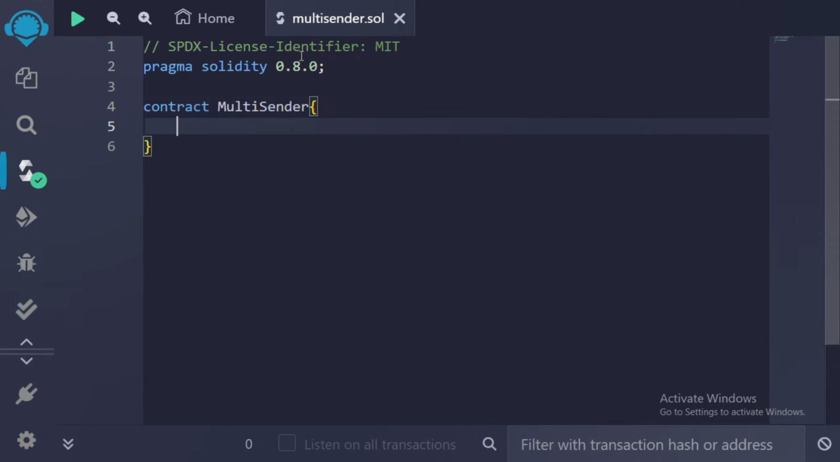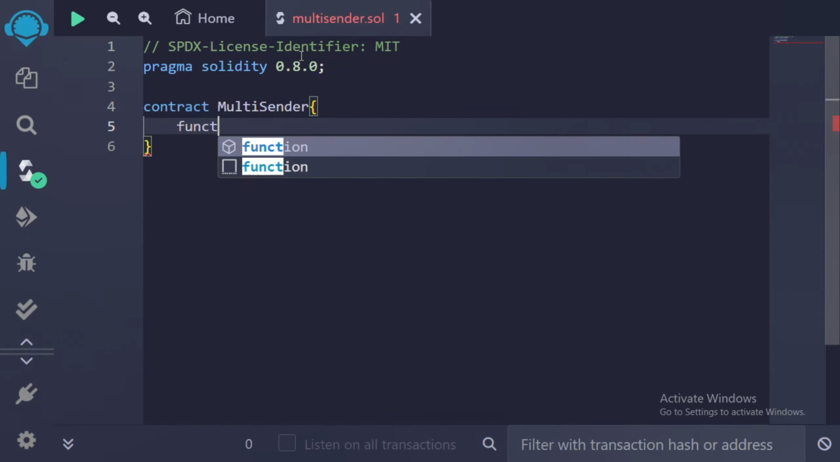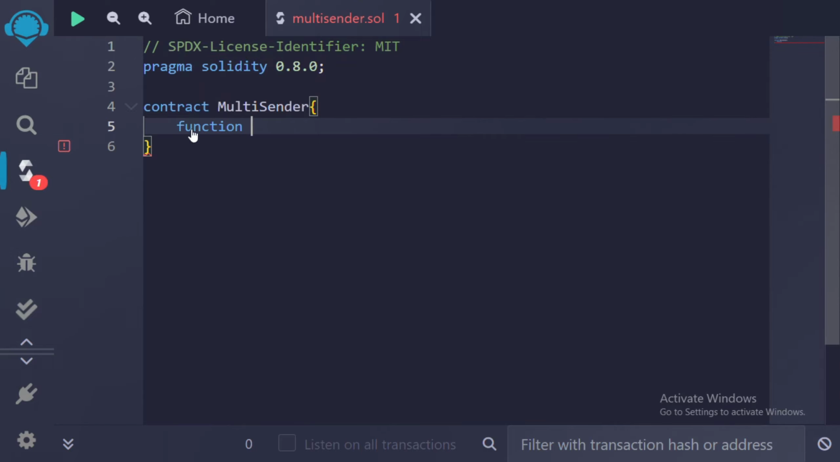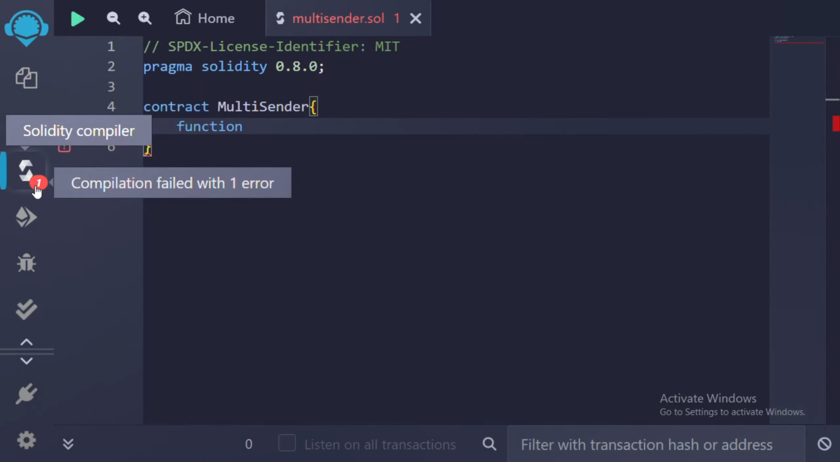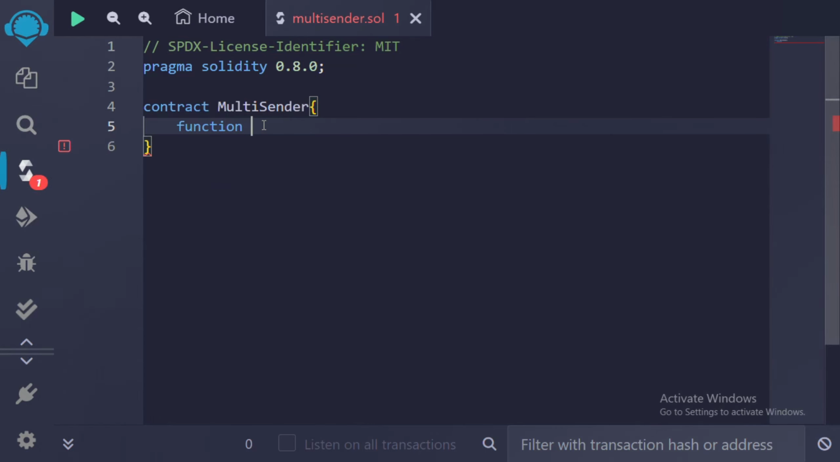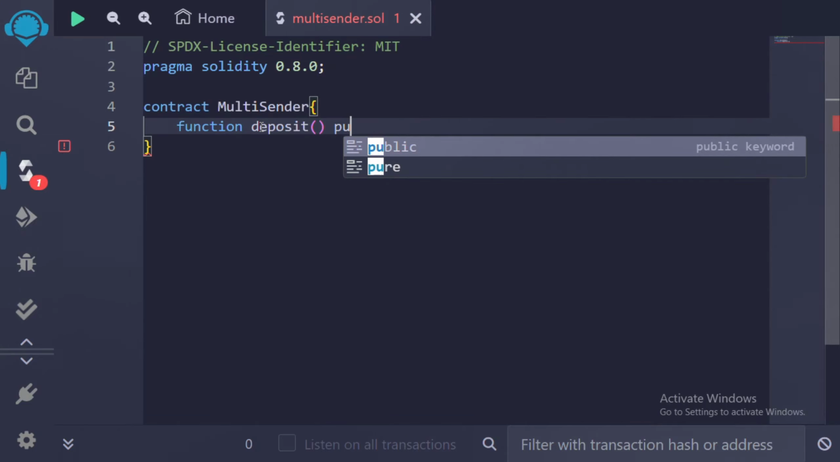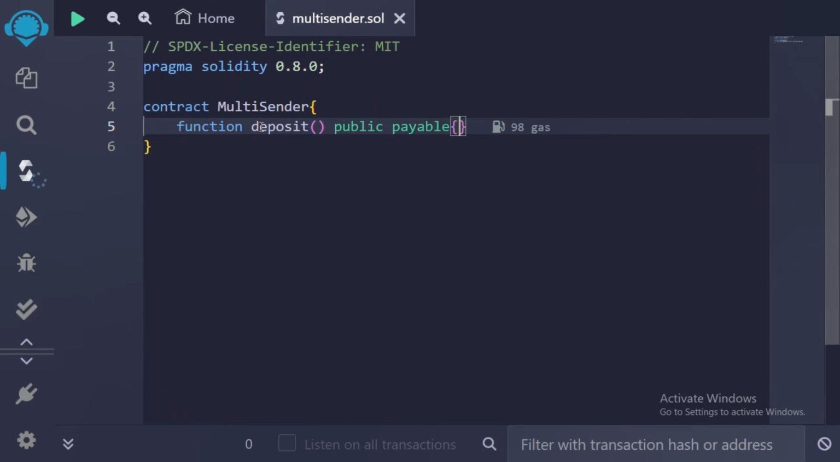We are firstly going to do our deposits, because for us to be able to send Ether, we have to deposit some Ether to this contract. It's the contract itself that is going to be sending those Ether out. So we're going to do a deposit function. This is going to be public and payable, because it's going to be accepting payments. So our deposit function is ready.